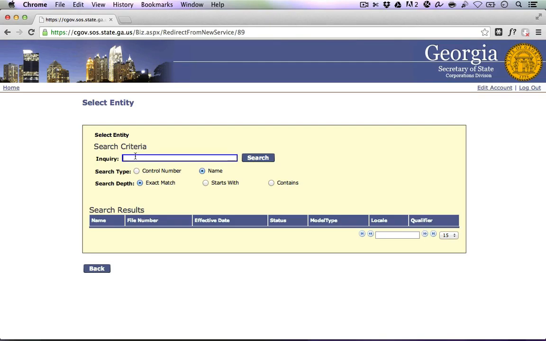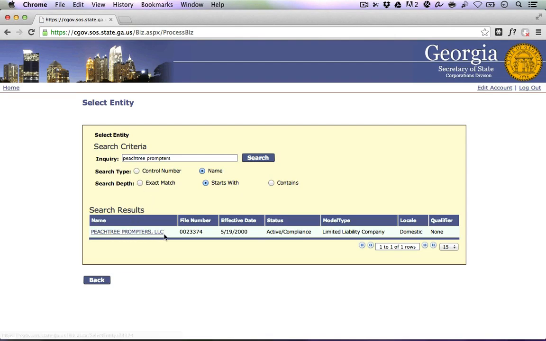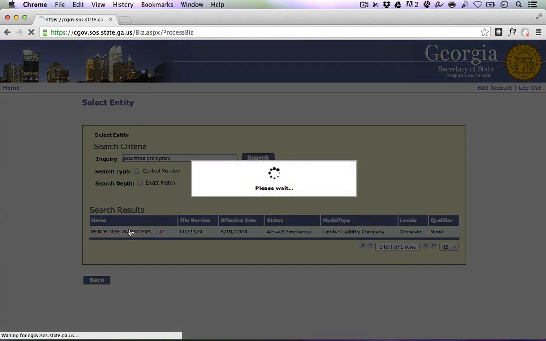What you're going to do is enter the name of your LLC. You do not need to include the letters LLC. In my example, I'm going to be using a sample company by the name of Peachtree Prompters LLC. I'm just going to enter Peachtree Prompters in the name field, and instead of the search depth Exact, I'm going to choose Starts With, and then click Search. You'll see here is the LLC in question, so I'm going to click on the name of the LLC.